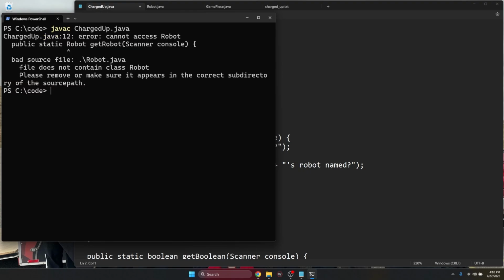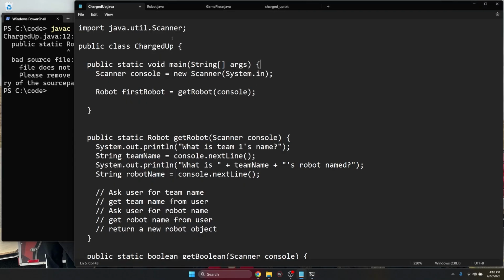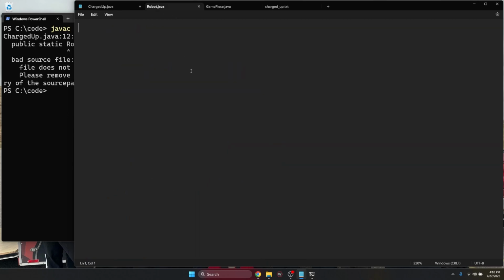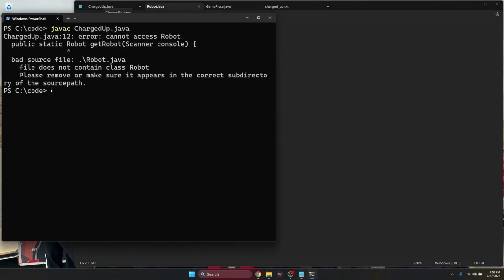Okay, so what's the problem? The problem is that we cannot access Robot. That is because we have not created the Robot class yet. Well, I have a Robot.java file, but we haven't defined a class. So let's create the class. There, done, right? We've created the class. Well, sure. In fact, if I compile this, I need to compile the Robot one first. This will almost work.